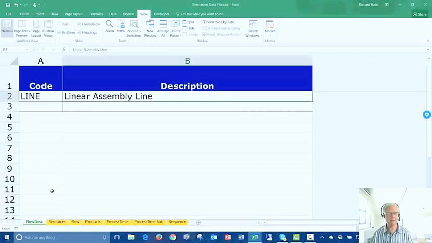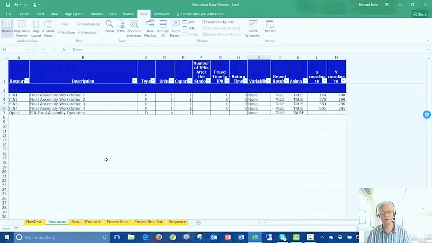Next tab I'm going to click on is resources. Now in resources, we're talking about the workstations, machines, people, different labor categories that you may want to have in this design. So again, in the interest of keeping this simple, you'll see here that I have 4 workstations. So final assembly workstation 1, 2, 3, and 4. And then I've got operators or workers. Now we could have multiple worker classifications and multiple machines and stations, so on. It can be much more complex than you see here.